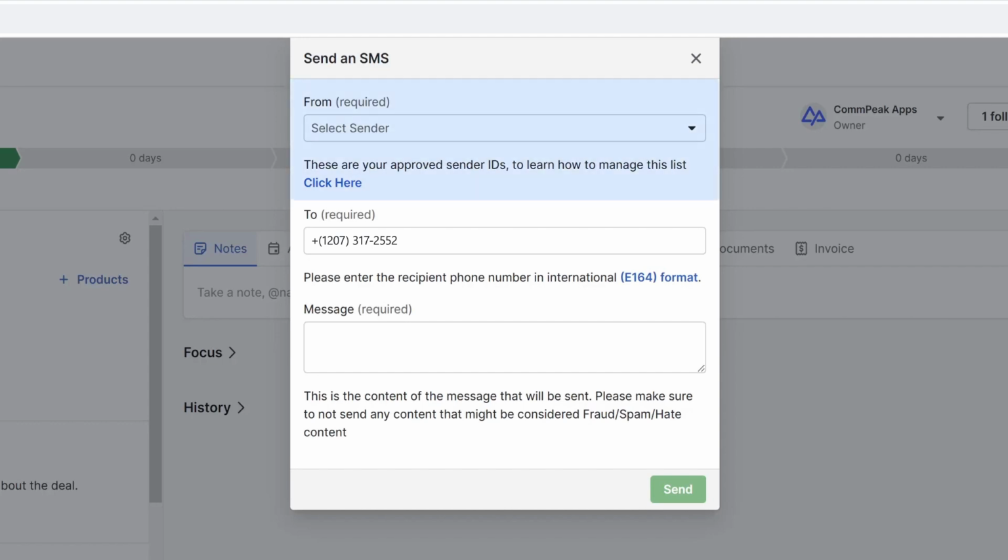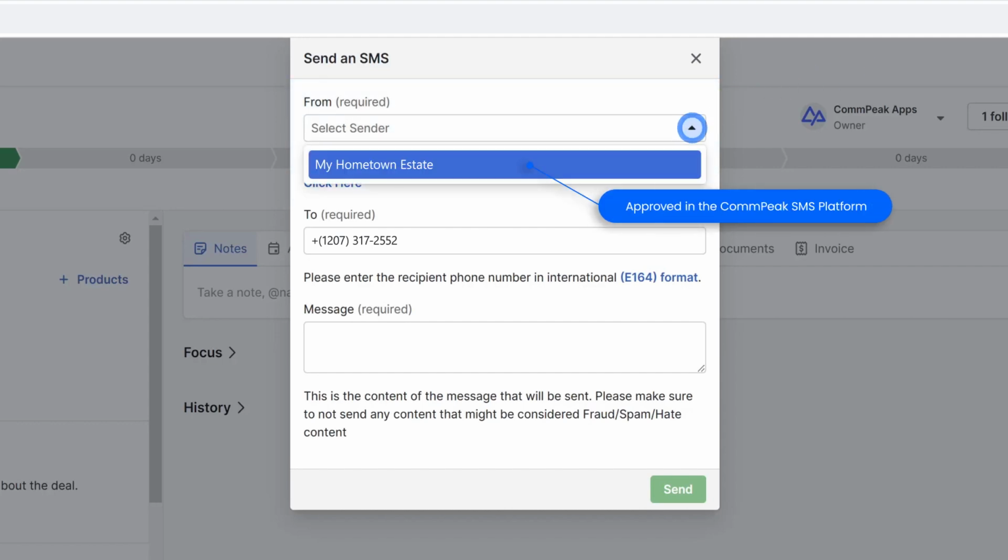In the From field, you need to specify a sender ID. You will be suggested the sender IDs approved in the CommPeak SMS platform.